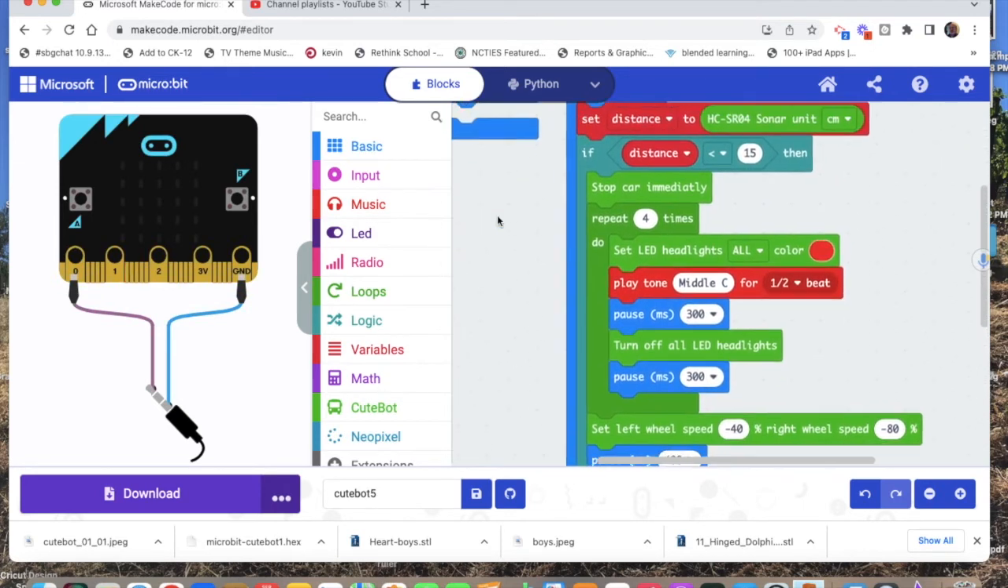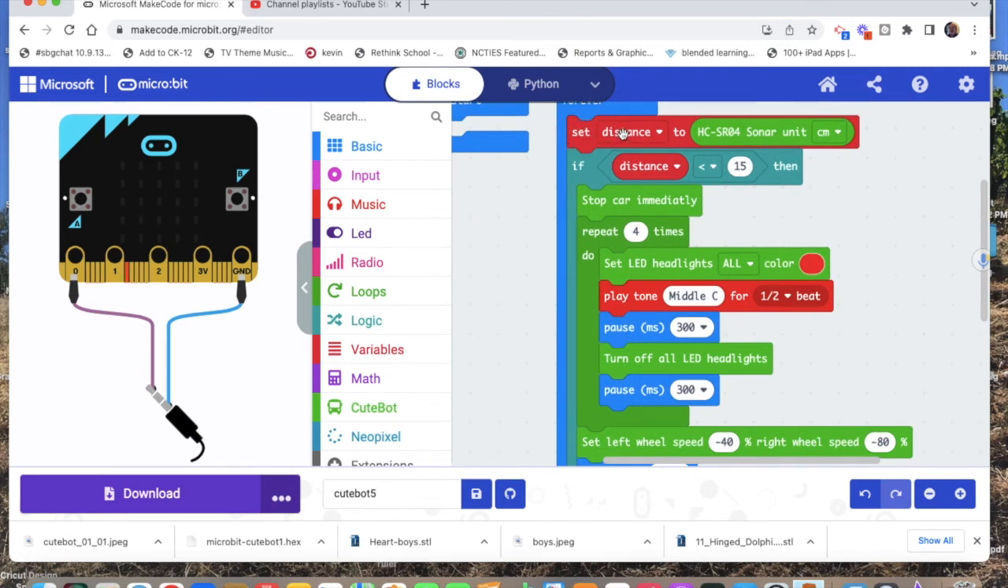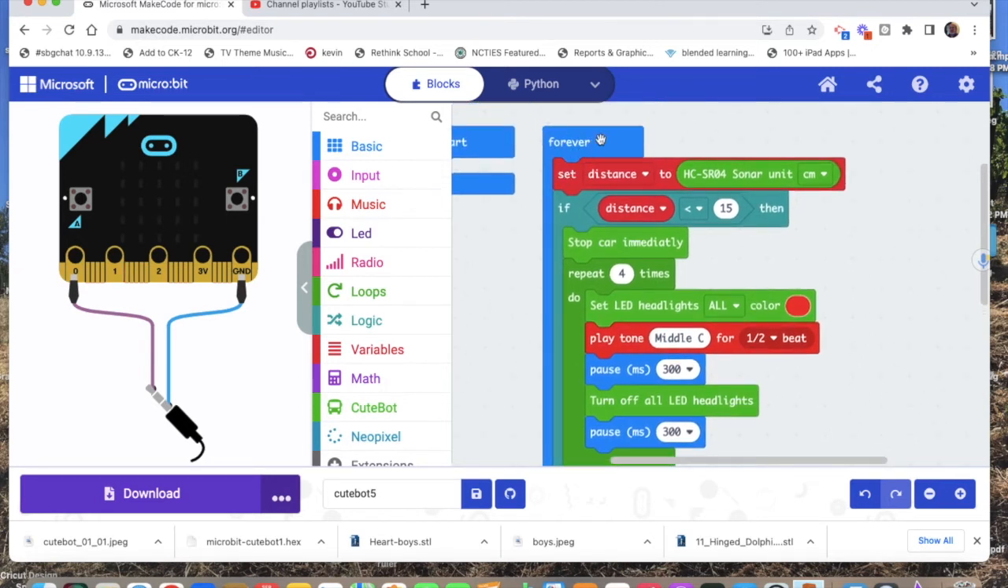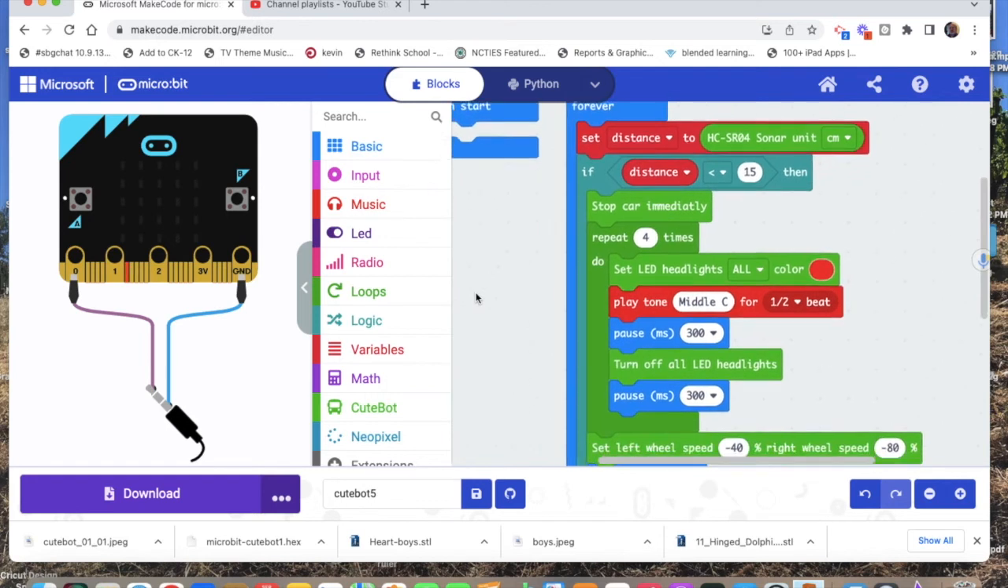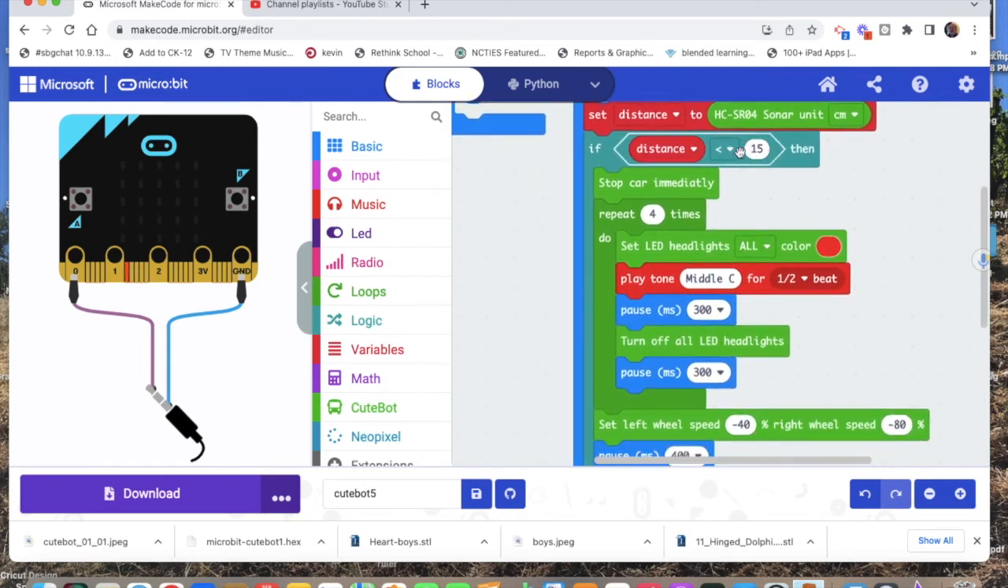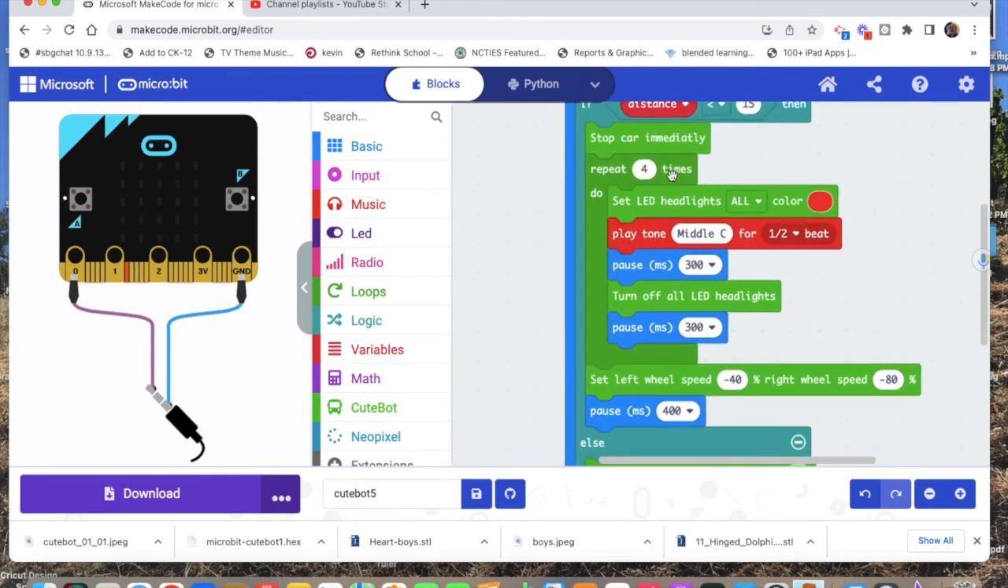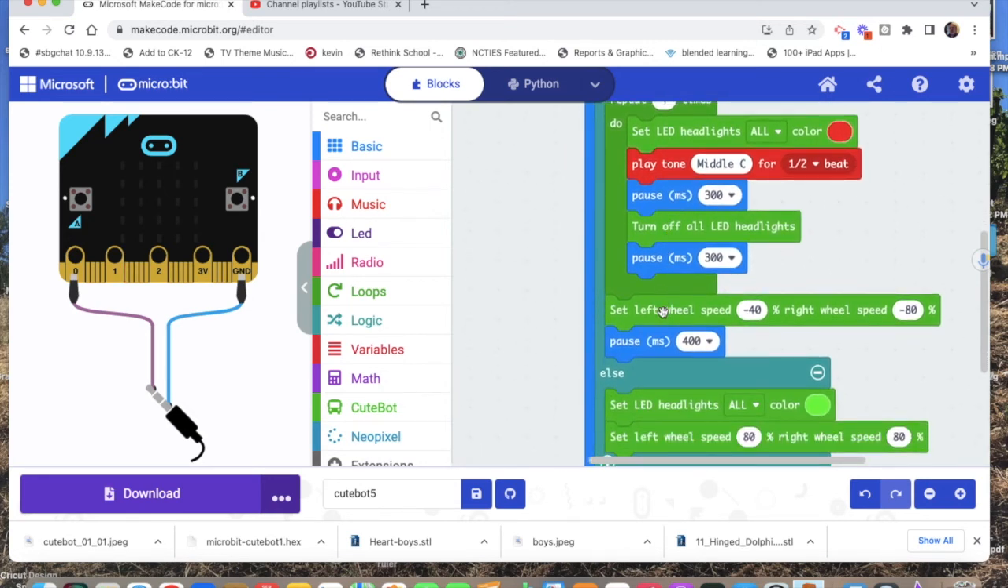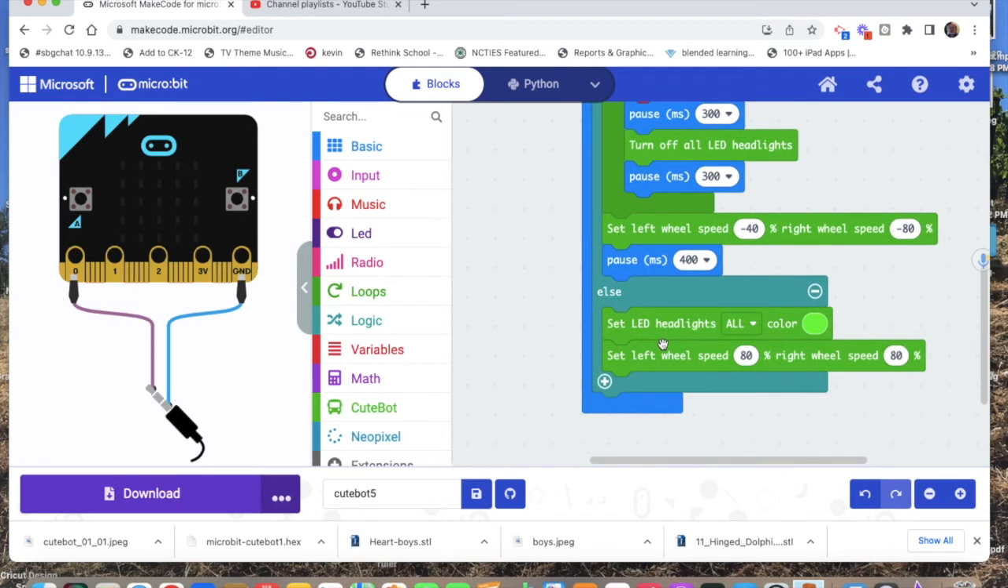So again, here's what's going to happen. We made a variable called distance. We're going to take our data from our HC-SR04 and set it to distance forever. It's in the forever loop, so it's always going to be doing that. And if the distance is less than 15, it's going to stop the car, beep and flash the headlights four times. Then it's going to back up and turn for, you know, 0.4 of a second. And then it's going to pop out of that code. Otherwise, it's just going to go straight and turn the headlights green.